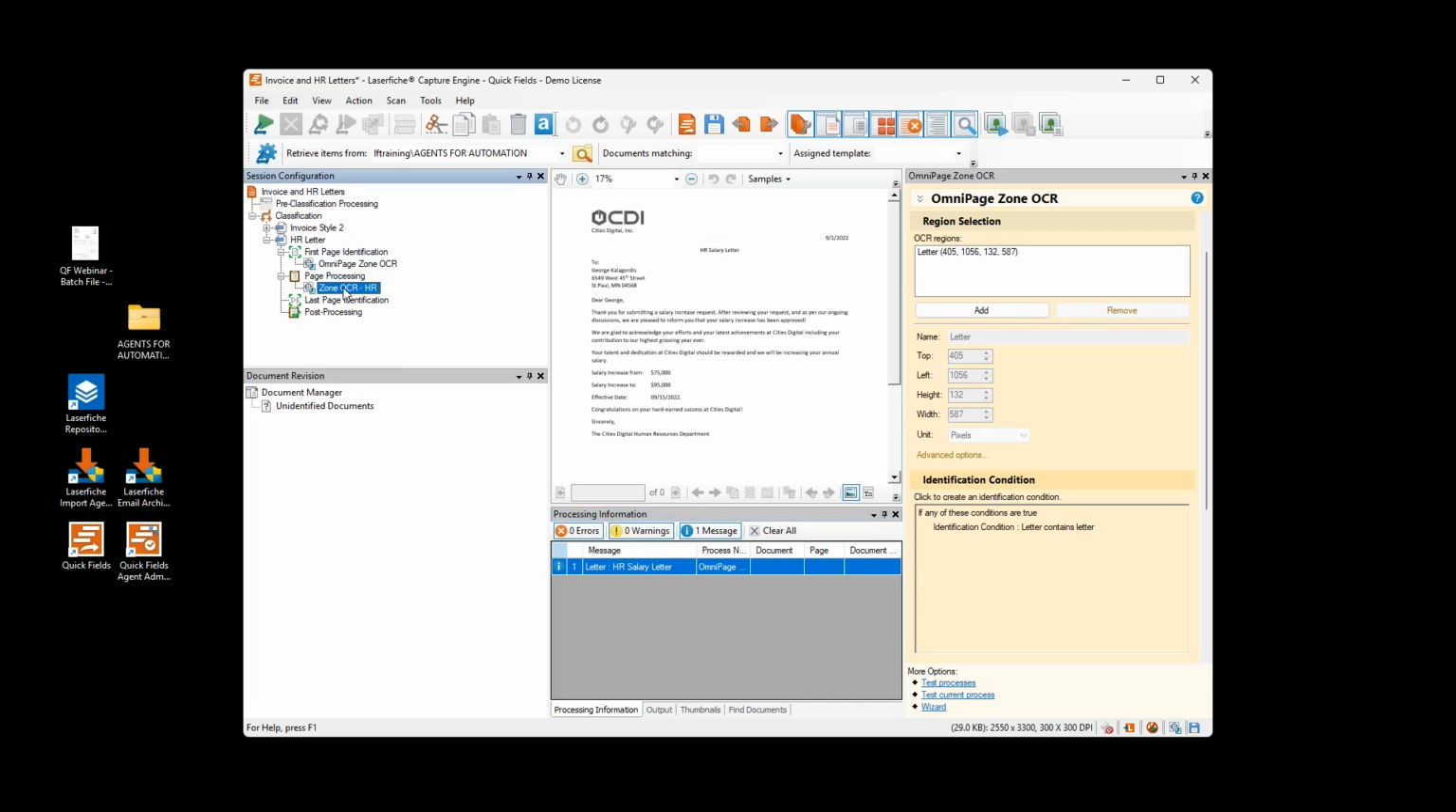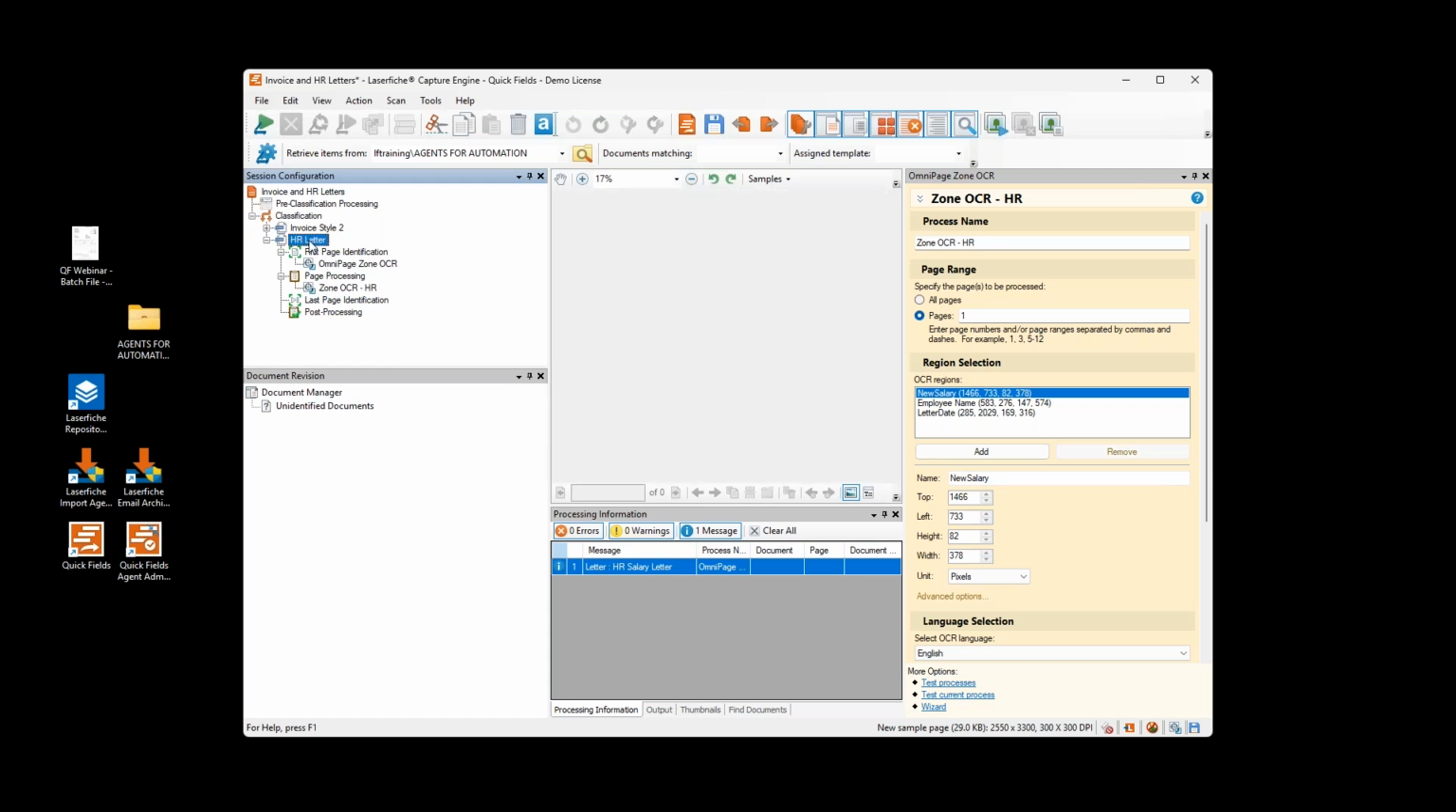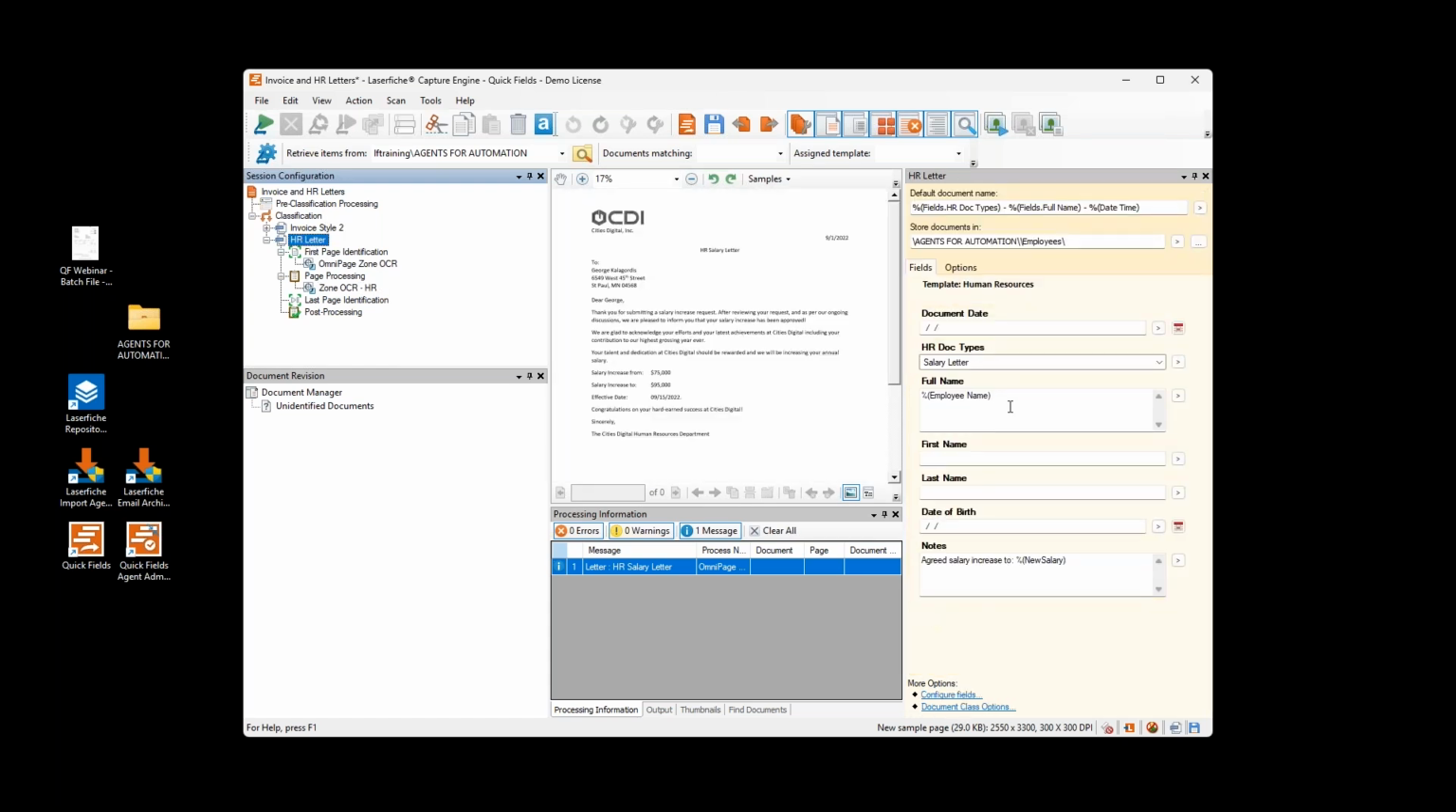And then for our zones, in this case, we're going to read the employee name, the letter date, and the salary increase. And we're going to apply that as metadata to our document. If we look back, we'll click on the right side on our letter, and we can see our document type is there. And we have some notes where it says the agreed salary increase is to whatever that new salary value is on the letter.